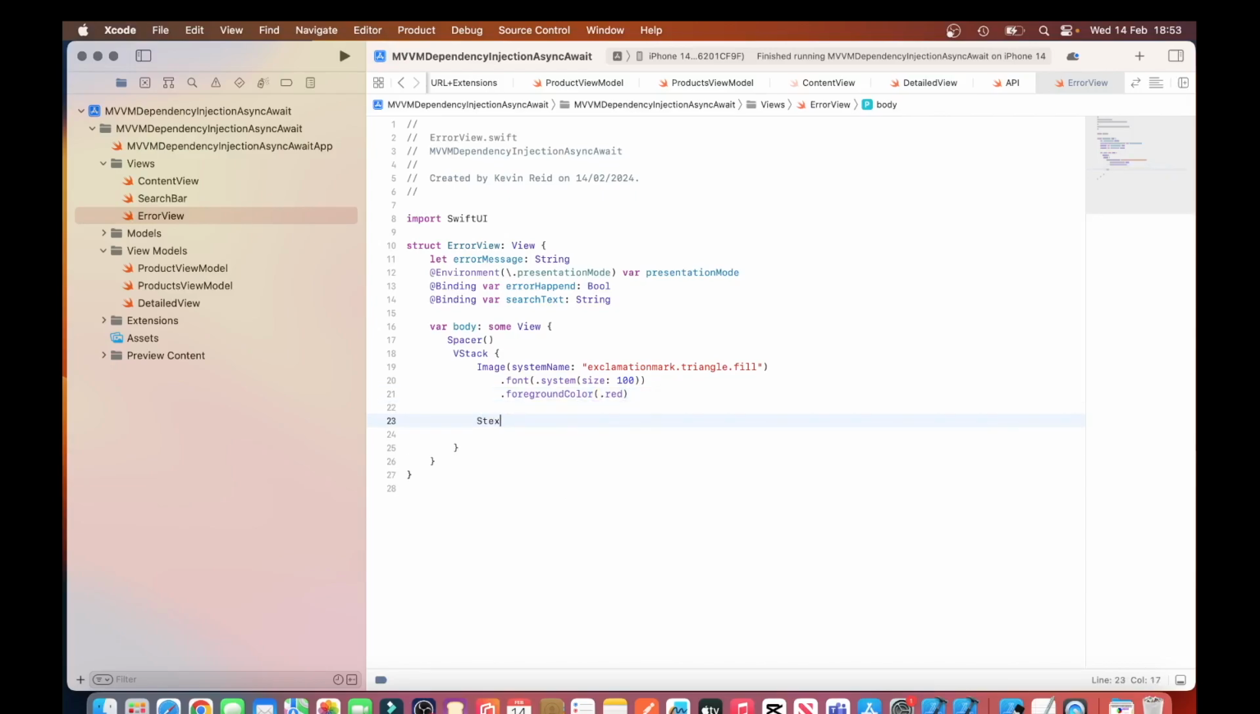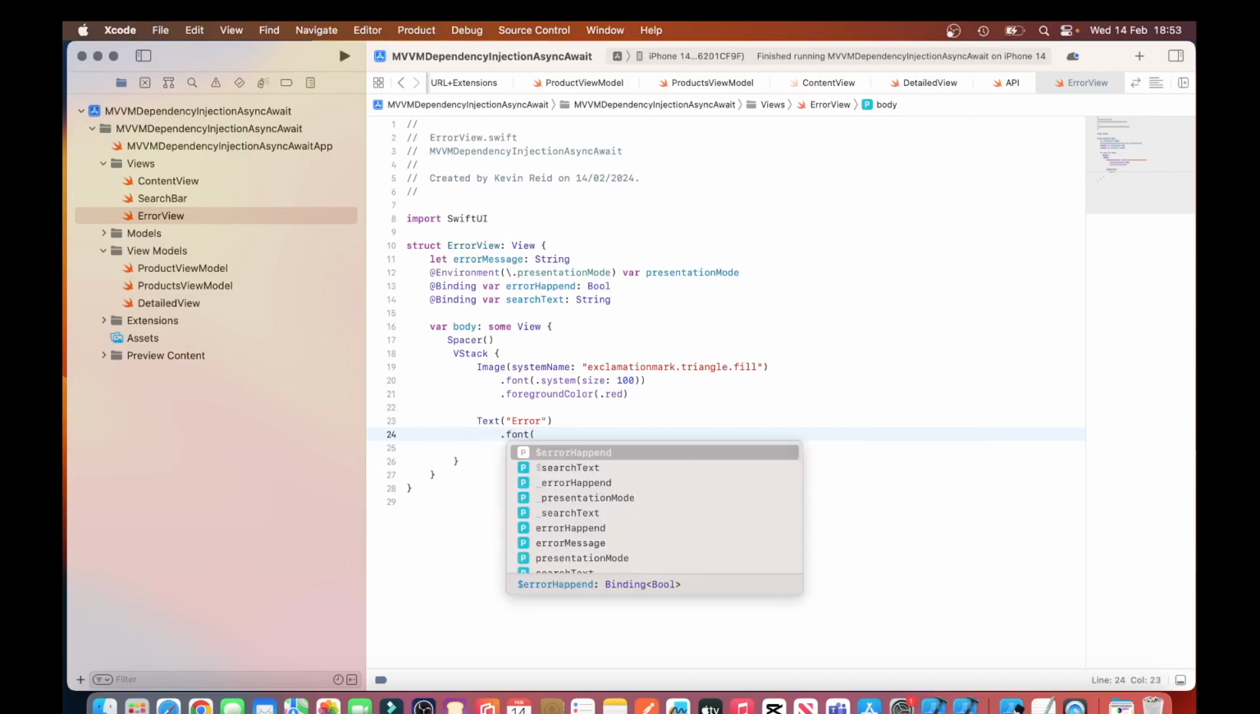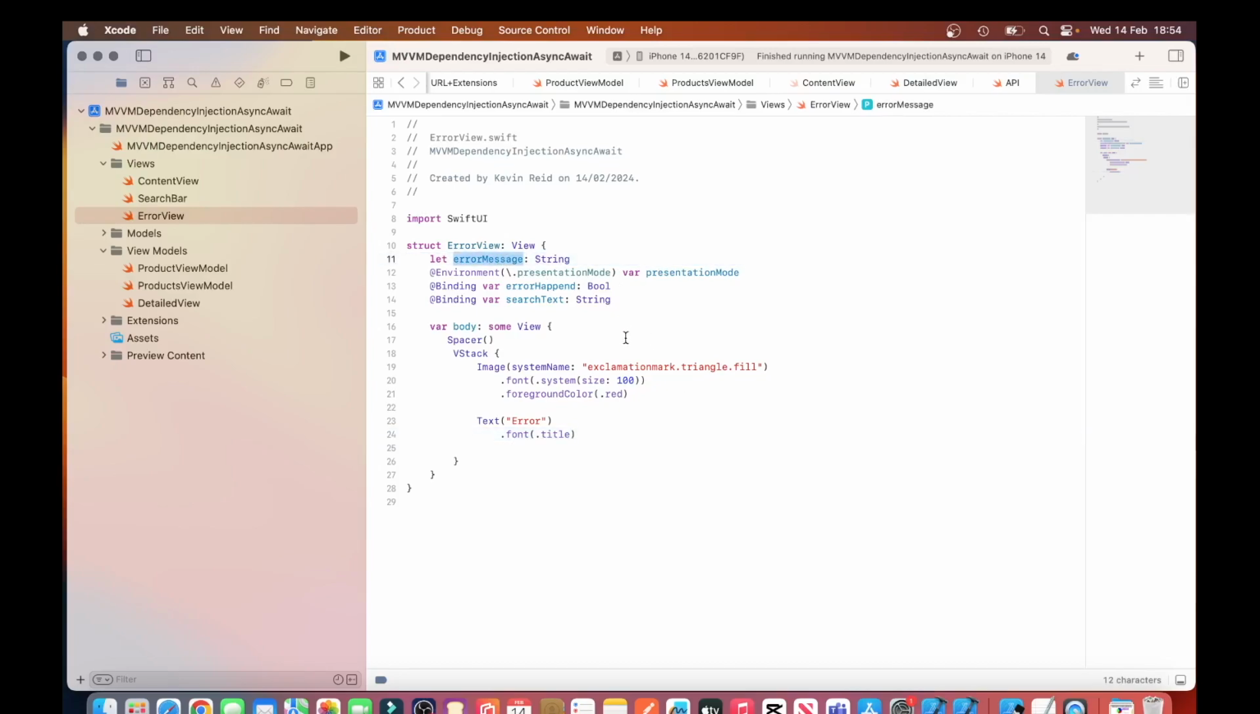And then we need to display the actual error message, which is error. And then the information of the error, which is in a variable called title. No, not in a variable called title. This is the font style. The information of the error is in the error message variable, which is this one here, which we're doing next.